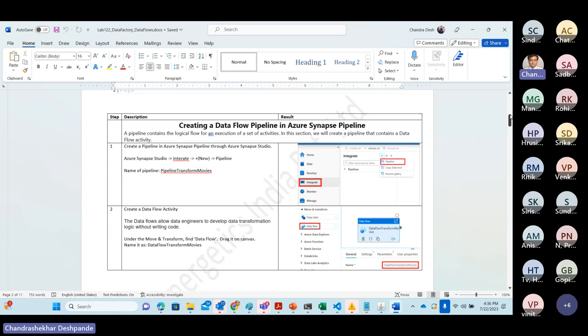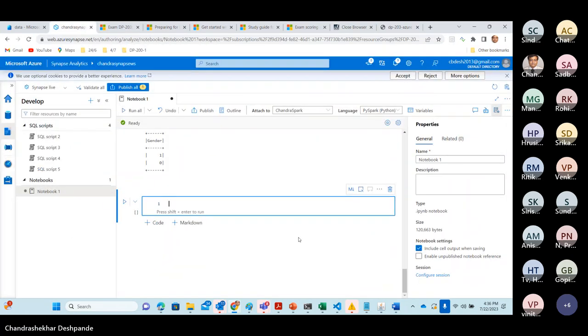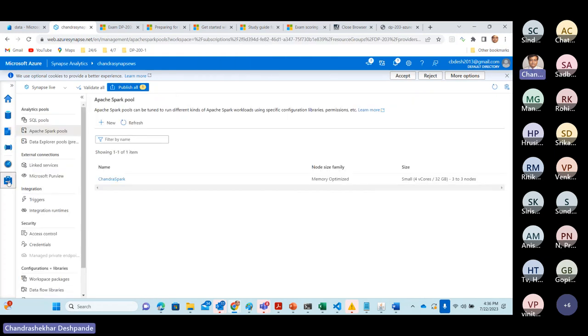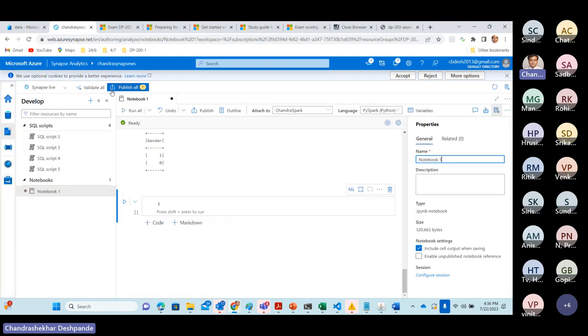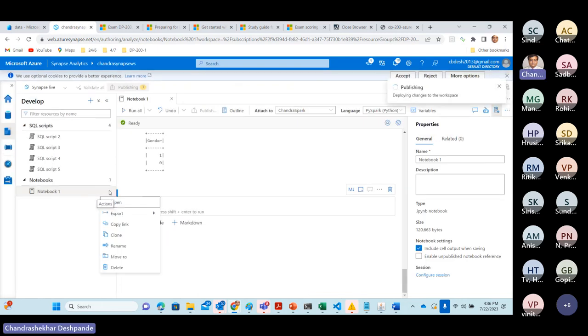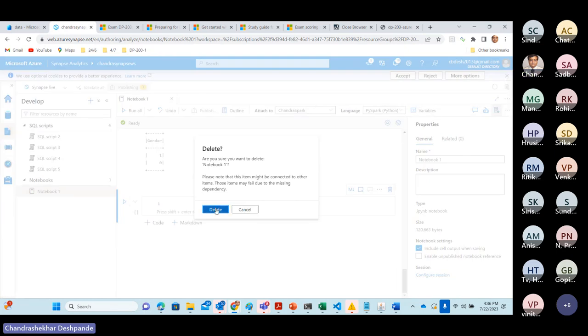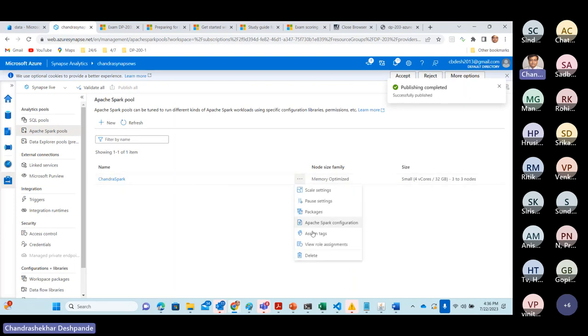But before I bring that point to your notice, let me upload one of the files there. First of all, I don't need Spark now, so let me shut down the Spark engine, because otherwise it will keep charging me. It doesn't allow me to delete. Just a minute. There is some problem here. I will have to delete a notebook to delete the engine. So first of all, let me delete a notebook, and now let me go to delete the Spark engine.